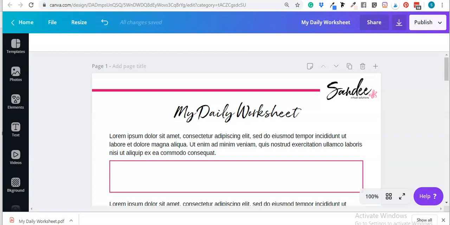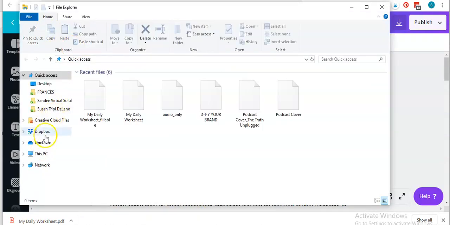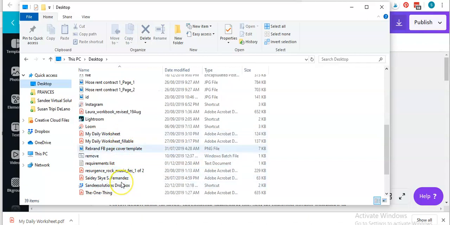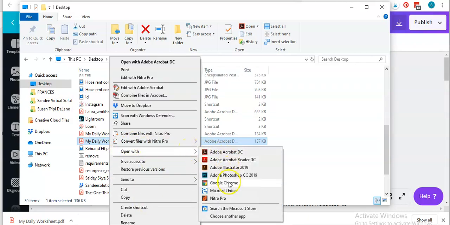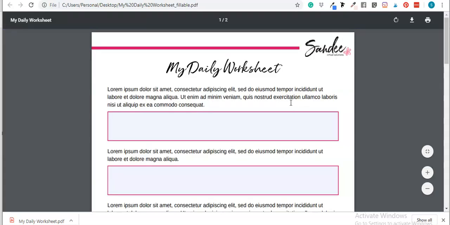Okay, let me just open my desktop real quick. Okay. So my daily worksheet fillable, and I want to open this on my browser. Open with, okay. So I wanted to show you how it looks when it's already a downloaded PDF on your audience's end, and once they answer that, let me also show you how it looks once they save it.